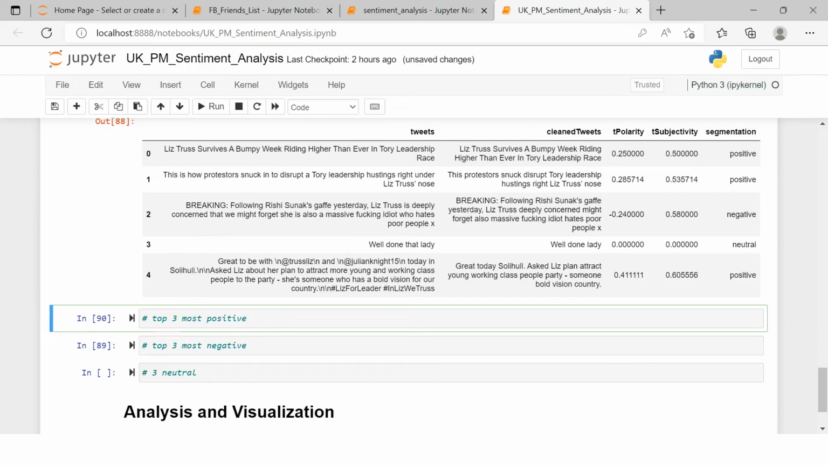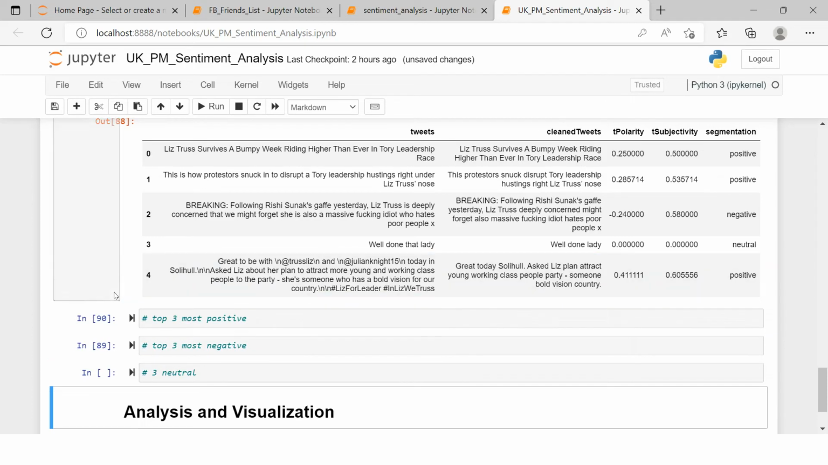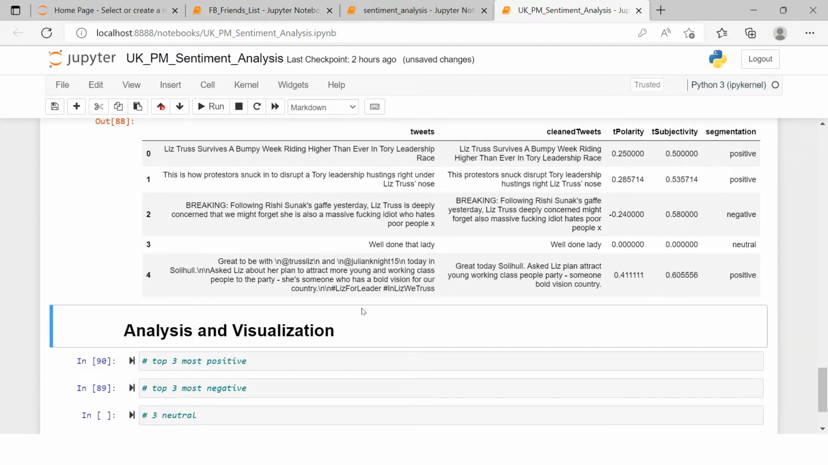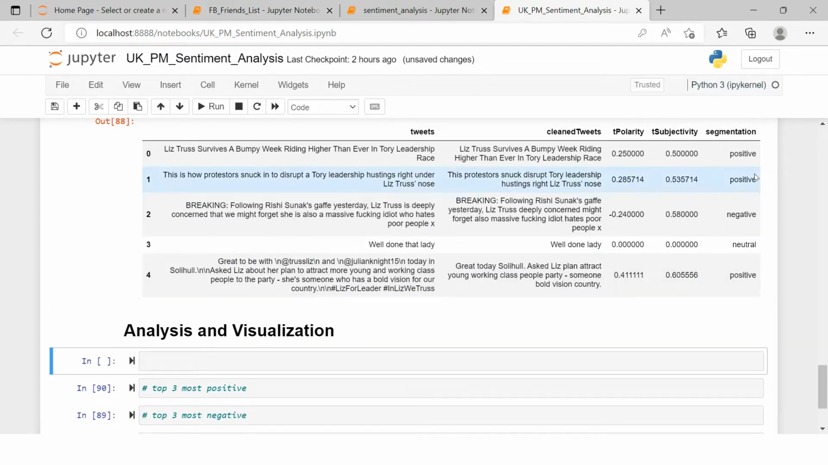Everybody. Now let's just start with the analysis part, right? So let me just keep it up. Okay, and the first thing we're going to do is see how this is distributed, basis on this segmentation.